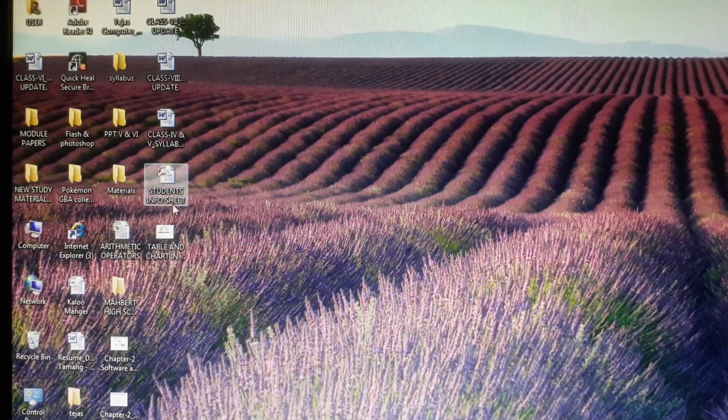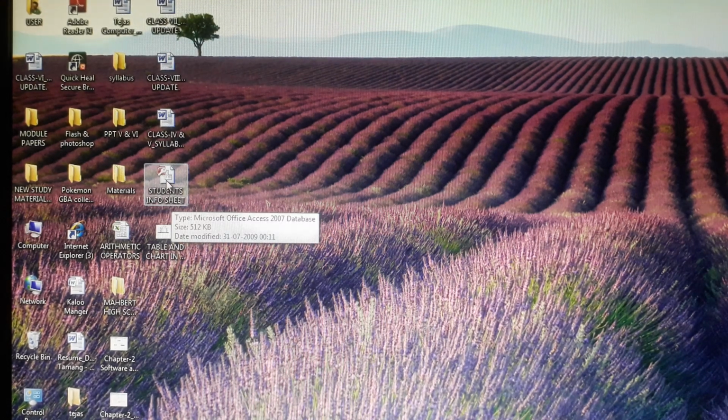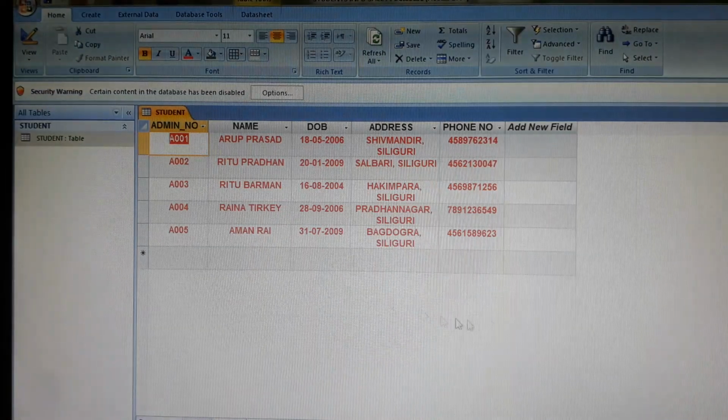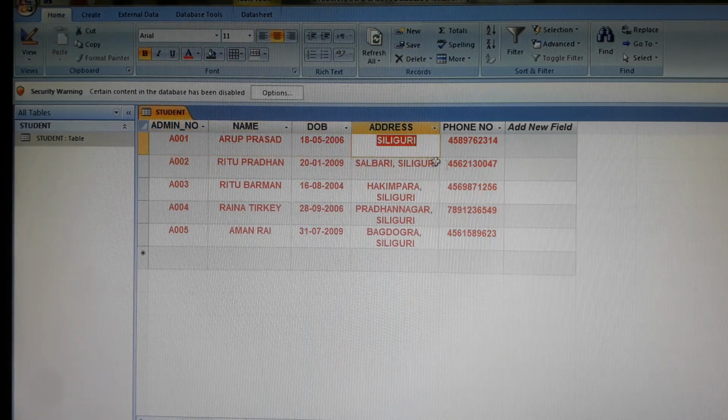See, I have created one database with a students info sheet. Let me open this database. Now, I have created one table with the name student. Now see, this is a datasheet view where I have created 5 fields: admin number, that is admission number, name of the students, date of birth, address and phone number, and I have input the data in each and every row.